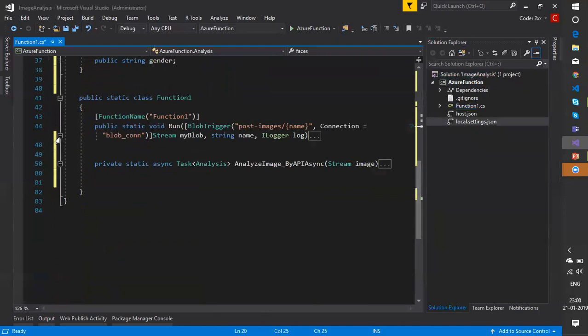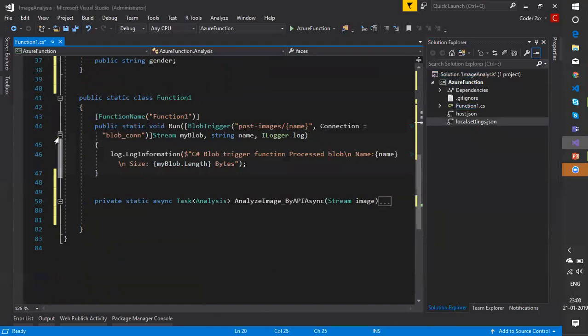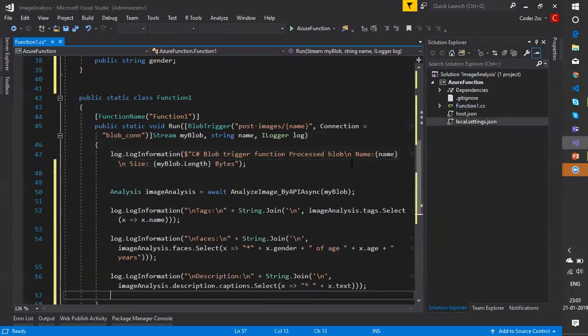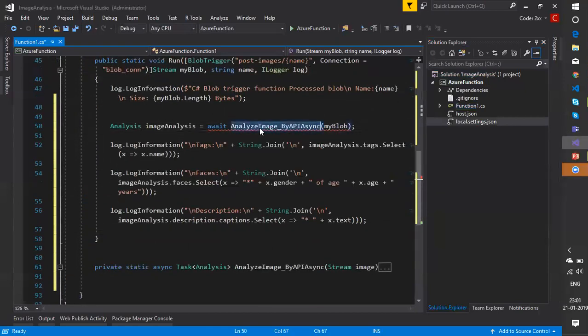So we have created the method to call the Computer Vision API, as well as the class to deserialize that response into the object. Now let's call the Computer Vision API method. It's very simple: we are calling our method and storing its response into the image analysis object, and this object will be printed into the console.